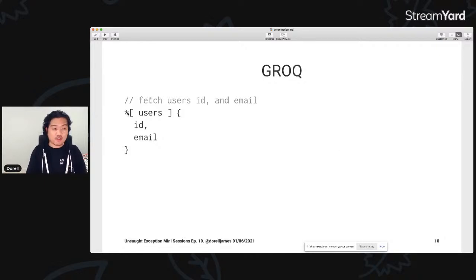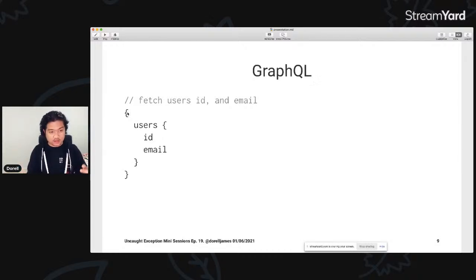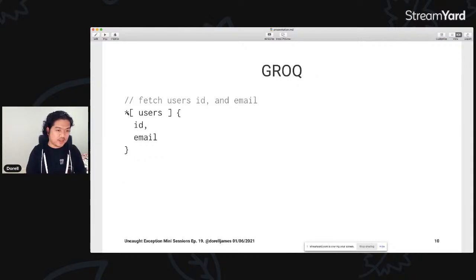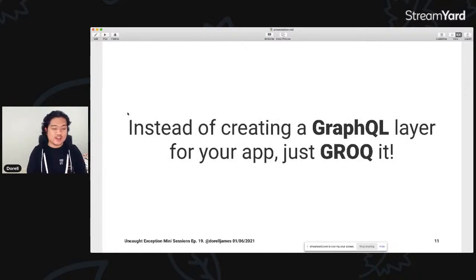The asterisk denotes everything. Inside the square brackets, we have some filters, and we use the curly brackets, which is pretty much the same as GraphQL. I'm saying pretty much the same a lot here. ID and email. So right, great, right? So instead of creating a GraphQL layer for your app, server, client, I don't know, I don't care, but yeah, just GROQ it.